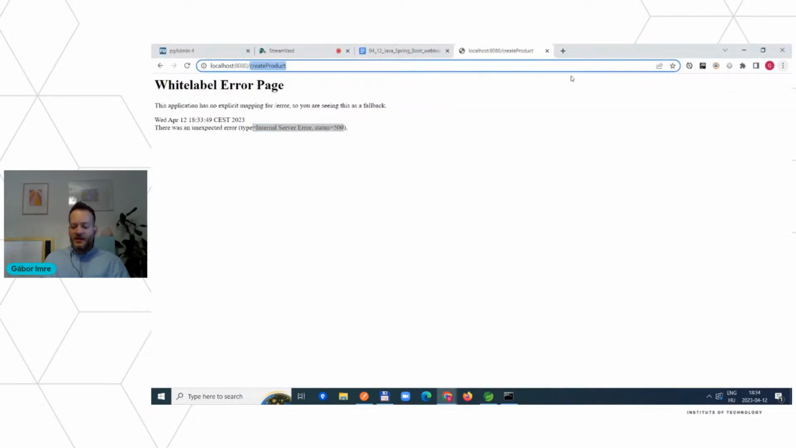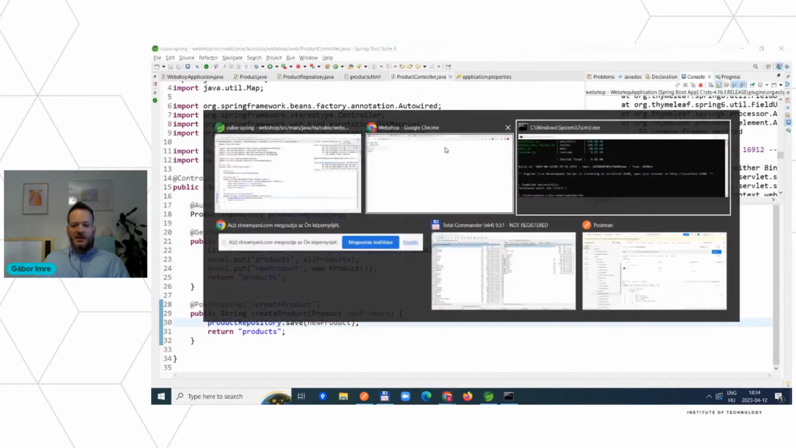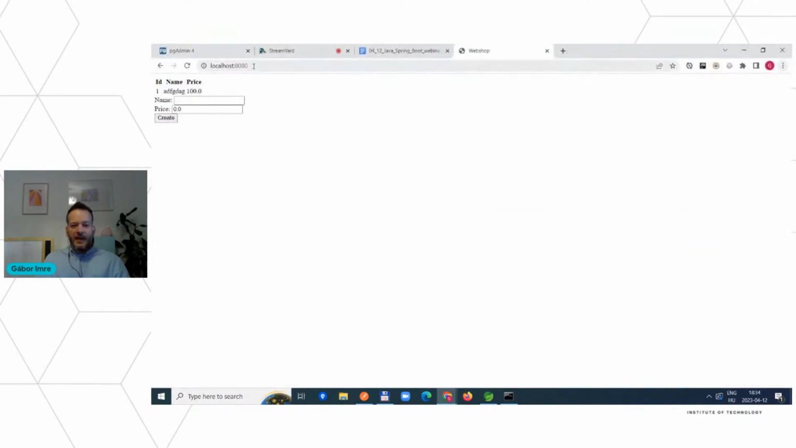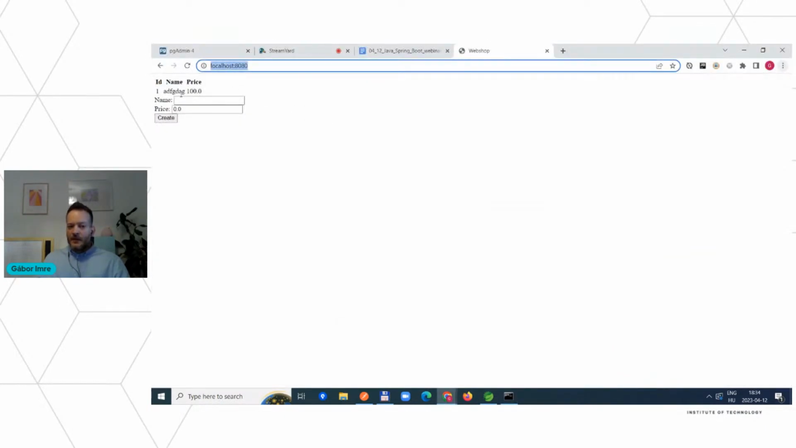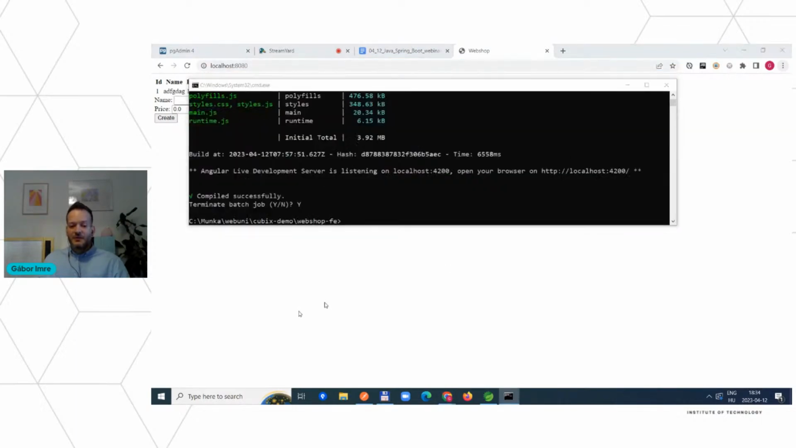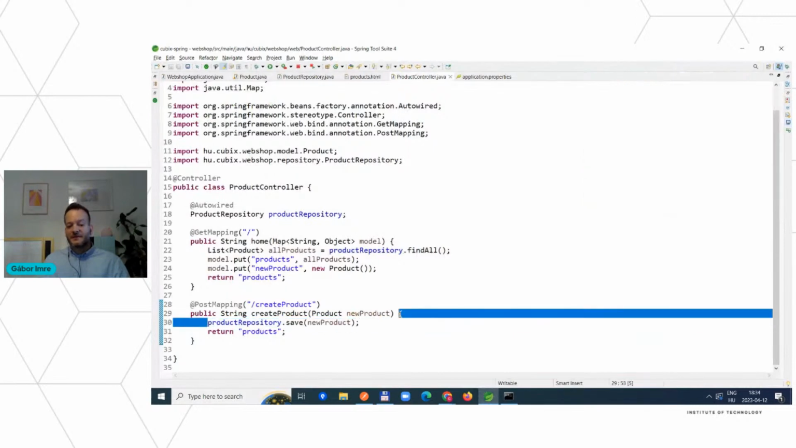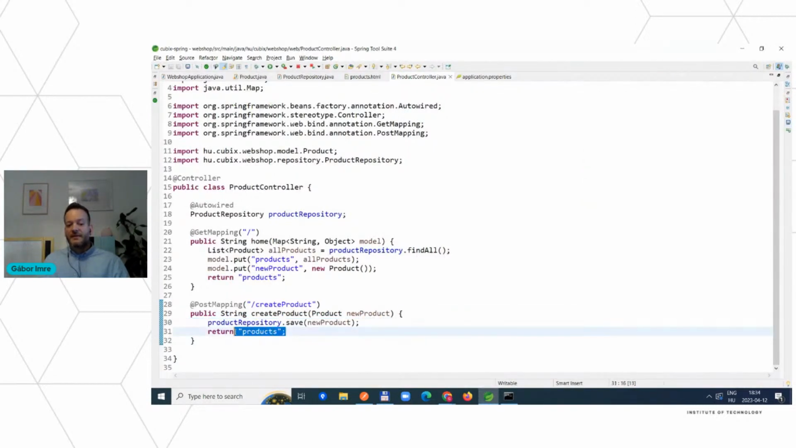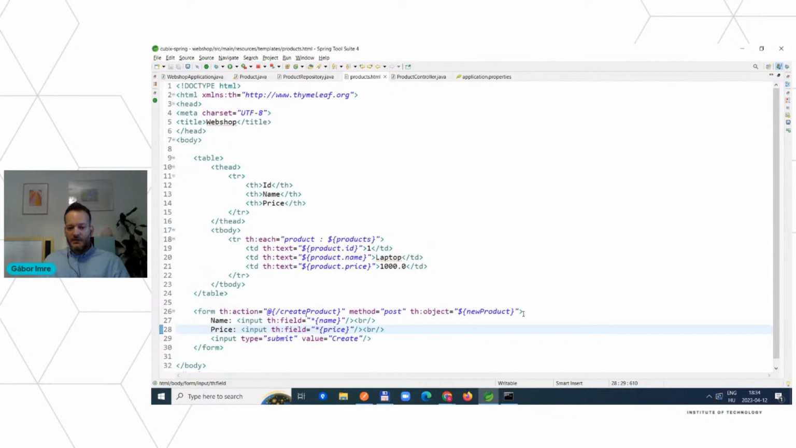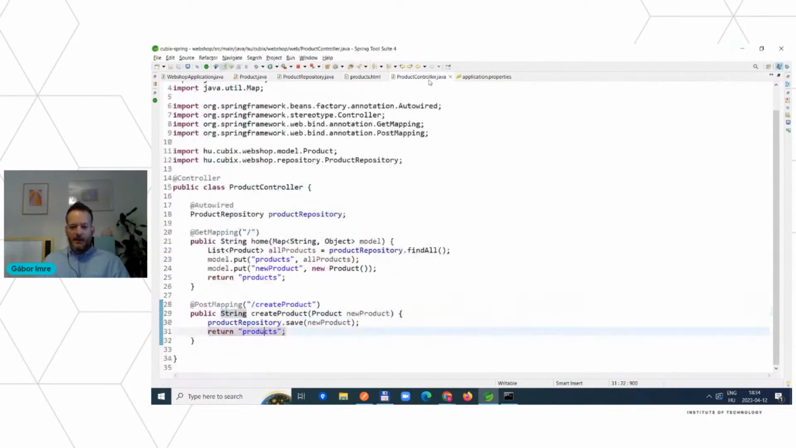If we go back here, we can see that this product was in fact created. So this was called successfully; only when rendering the response, the error appeared because we had nothing in the model. We didn't have this new product.